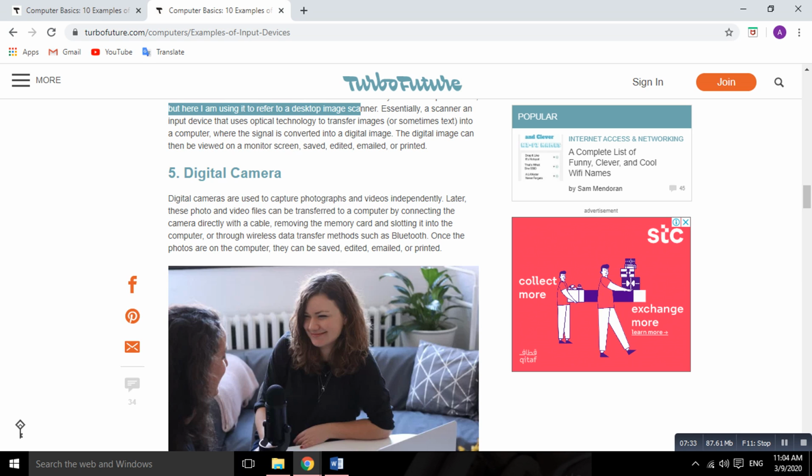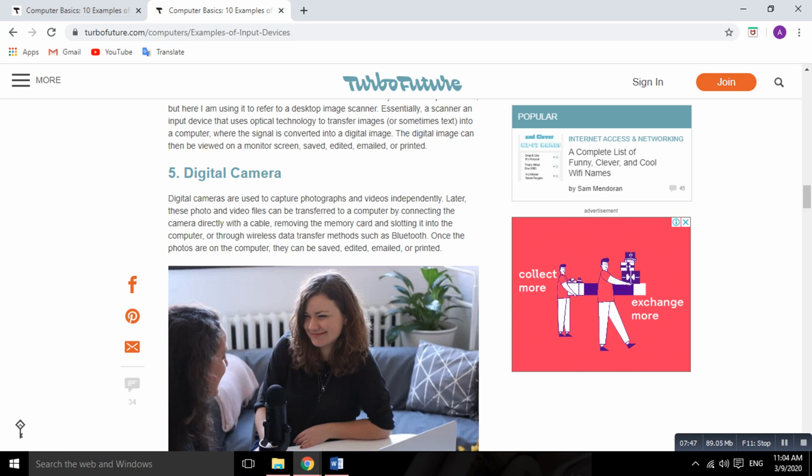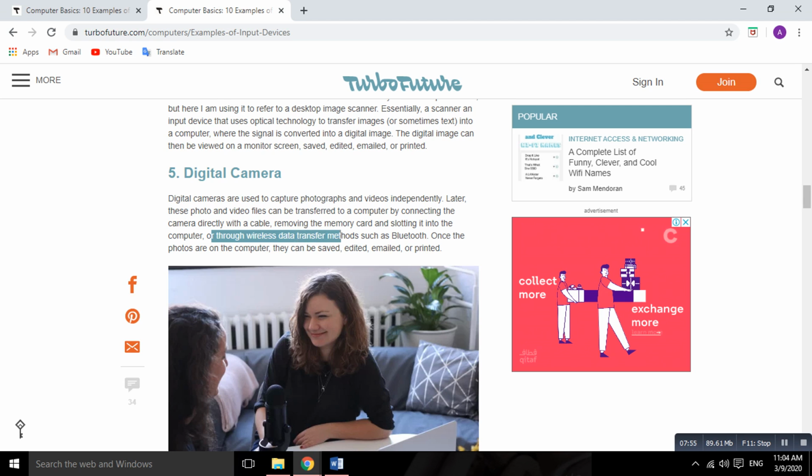Digital cameras are used to capture photographs and videos independently. Later, those photo and video files can be transferred to a computer by connecting the camera directly with a cable, or removing the memory card and slotting it into the computer, or through wireless data transfer methods such as Bluetooth or Wi-Fi. Once the photos are on the computer, they can be saved, edited, emailed, or printed.